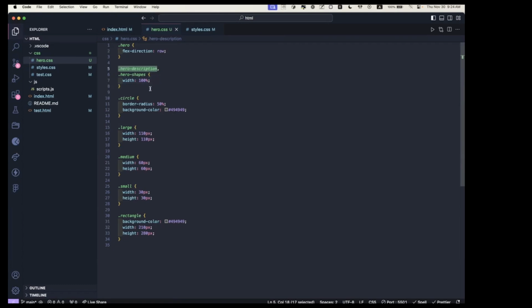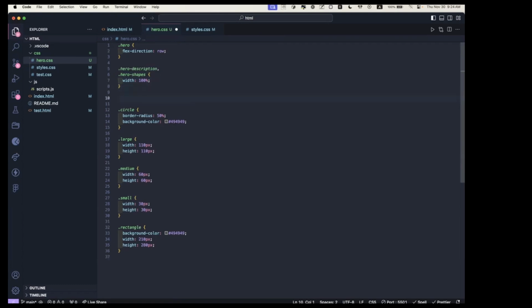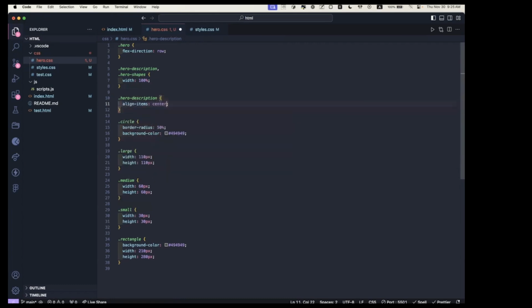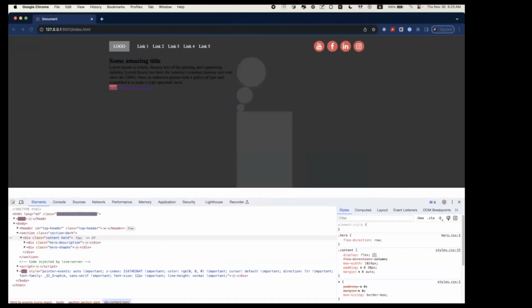Then for the hero description, I want to set it to be a flex container that will have the vertical alignment of center, which is the align items property, right? So I will set this selector here, and then I'm going to say align items center. For some reason I had the caps lock activated. Let's save this. Let's check this out. So did that work? It didn't.